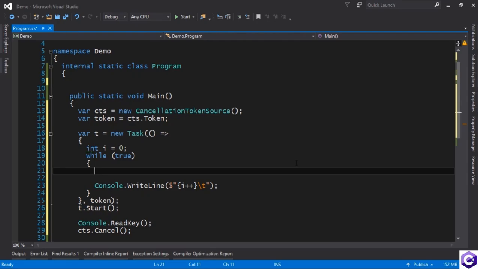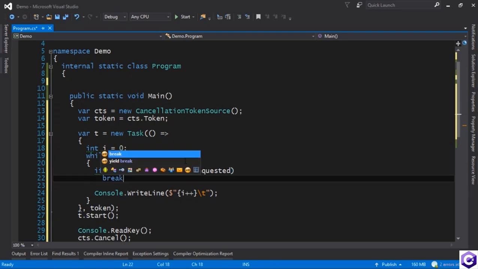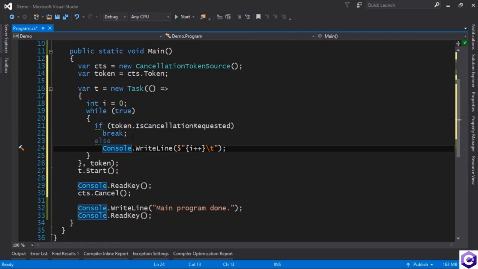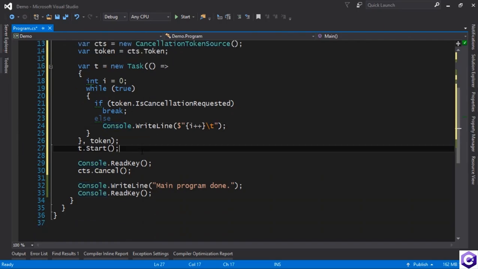What I can do here is I can look whether cancellation has been requested on this particular token. So I can essentially say, well, if token.IsCancellationRequested, then somebody wants to cancel execution. In this case, I can just do a break. Otherwise, yes, I'm going to continue outputting those characters. So that's one of the ways of doing it, and let's actually take a look at how it works.